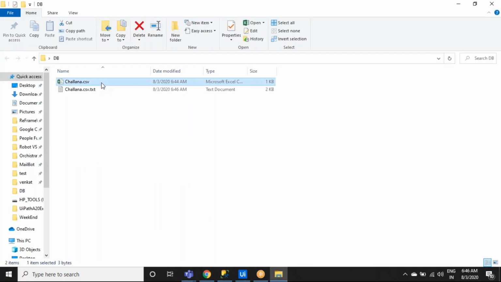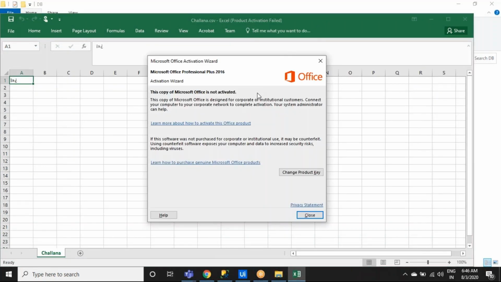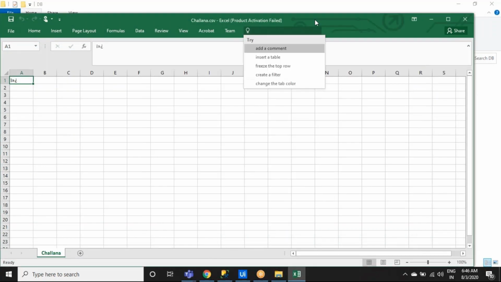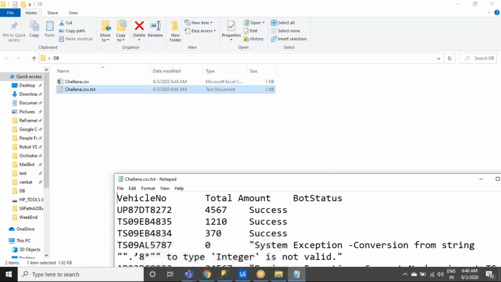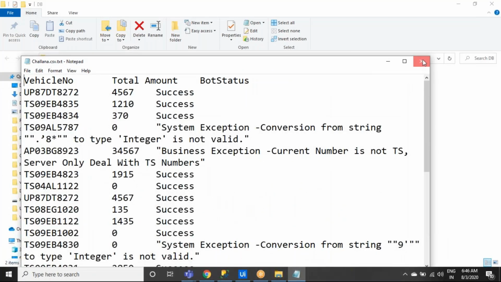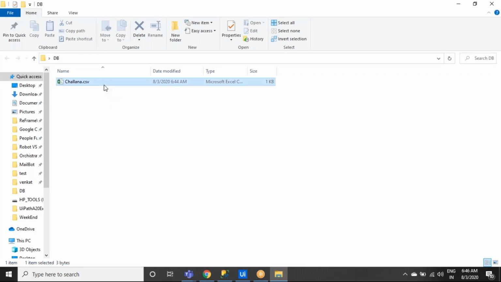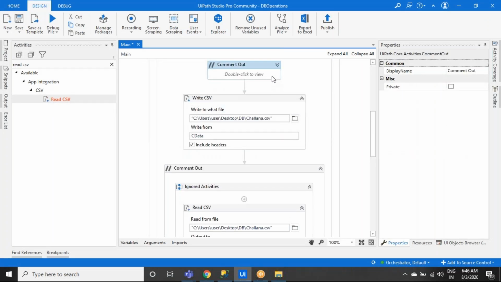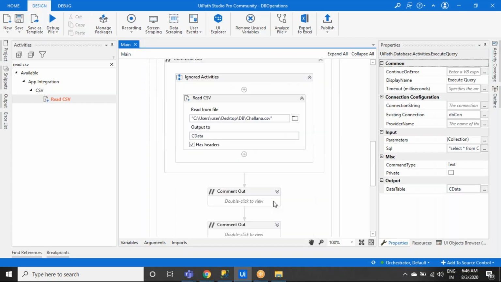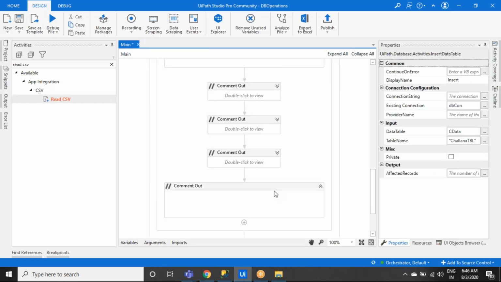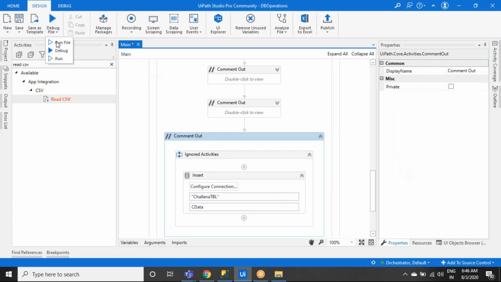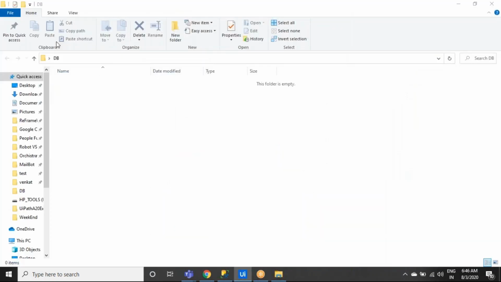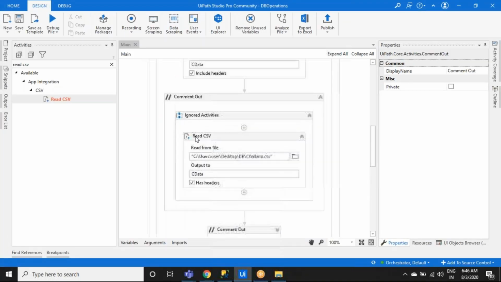Let us try to see, but it is not okay. It is stored as a text file, but we don't need the text file. So let us execute the earlier one so that we will get the data, and comment the insert statement. Let's run. It will retrieve the whole data into the CSV from the database. Now remove this comment.